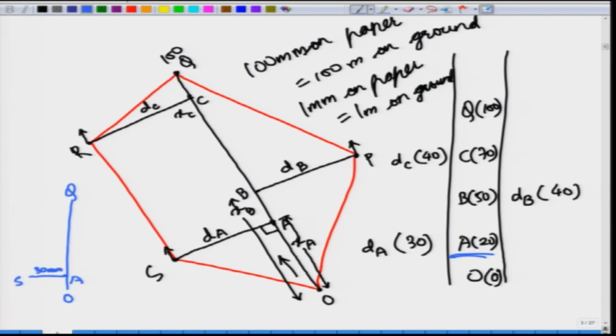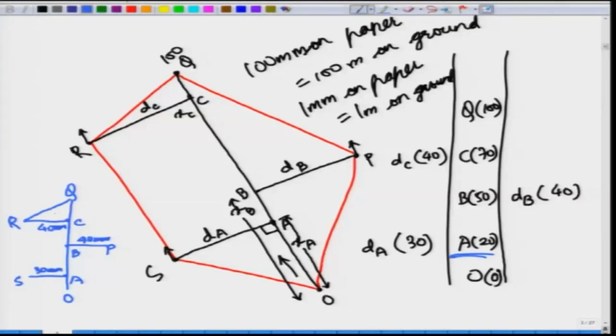Next you have the point B which is at 50 millimeters, and towards the right you have at 40 millimeters you have the point P. Then at 70 millimeters you have the point C, and towards the left you have 40 millimeters, and this is the point R. So, you have represented the whole area that you were surveying on a sheet of paper, and then what remains is just to join these with straight lines.